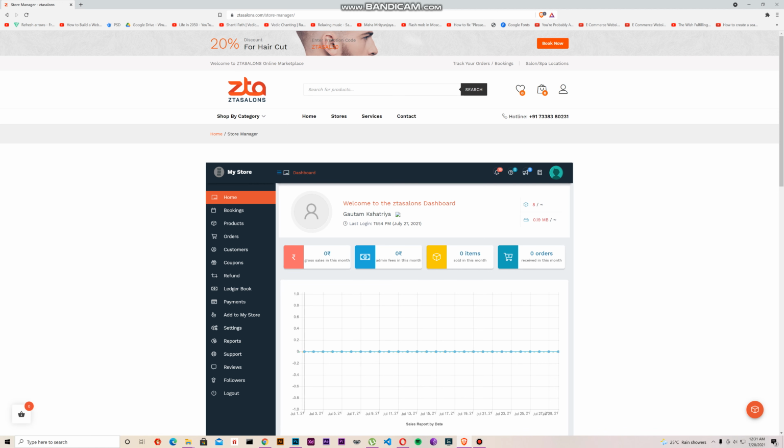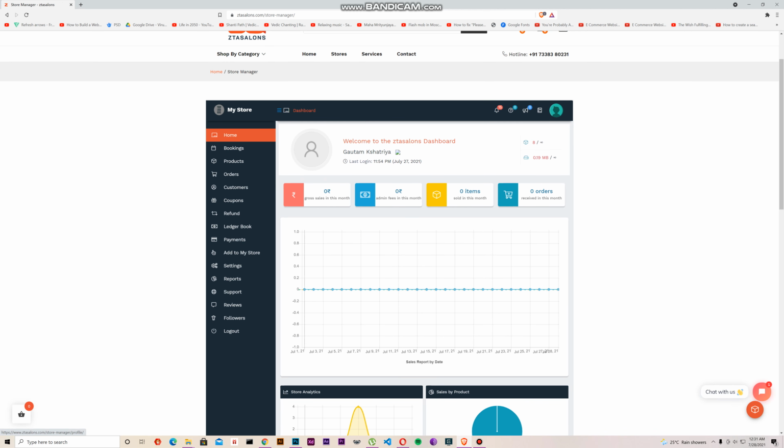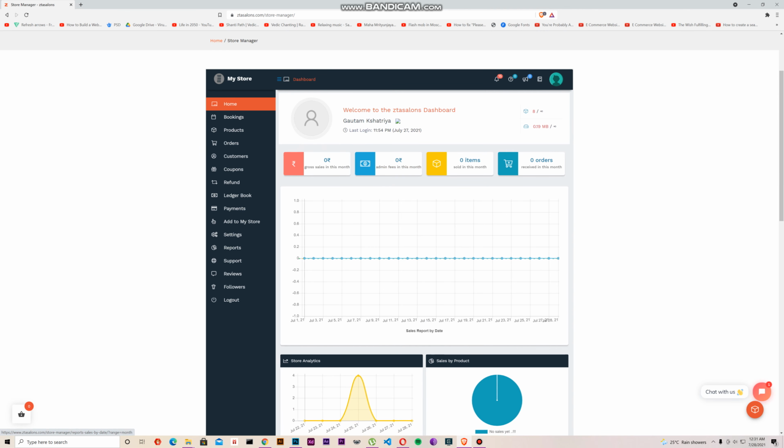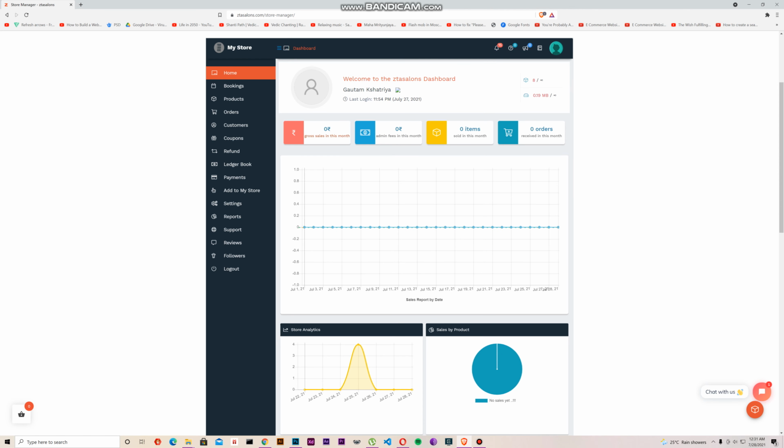So this is a vendor dashboard. You can see a lot of options. There are so many options. So this is the main dashboard. This is the home page. You can see gross sales of this month, admin sold in this month, orders. If somebody books something from your store, you can see your order here. This is the notification. Questions asked by the customers or users.